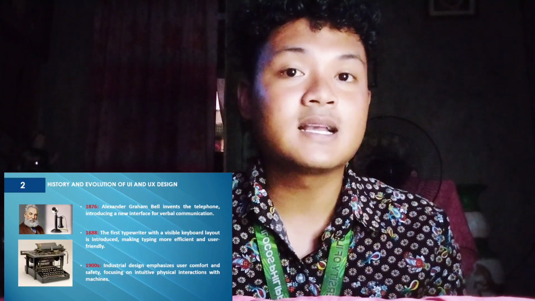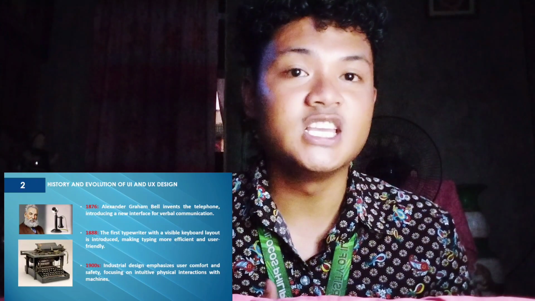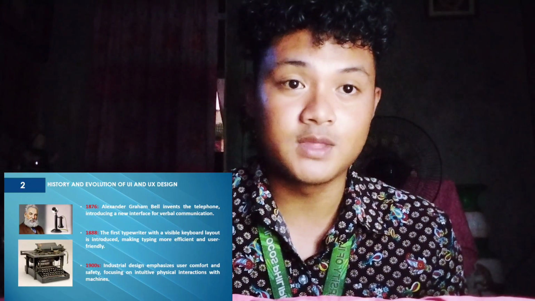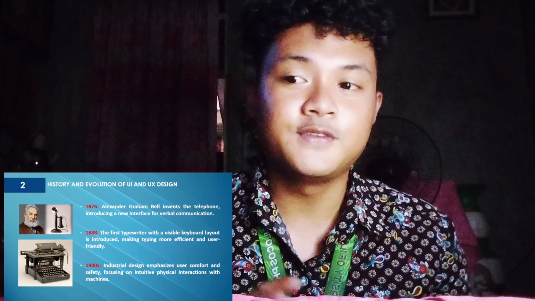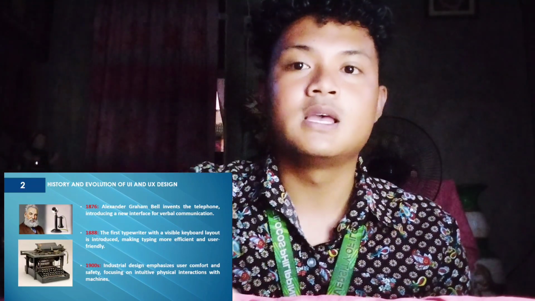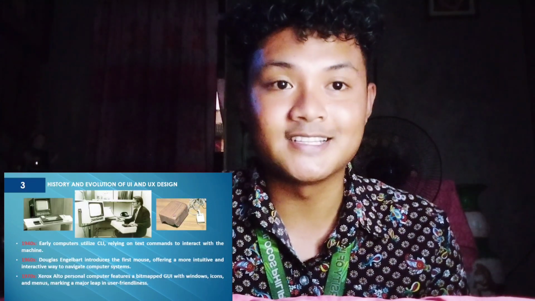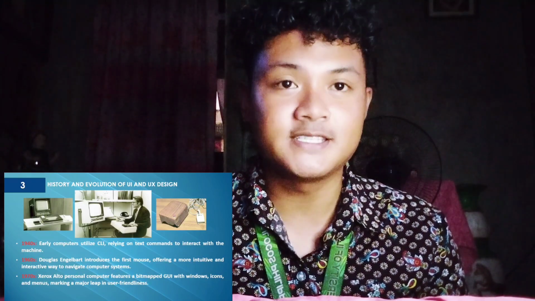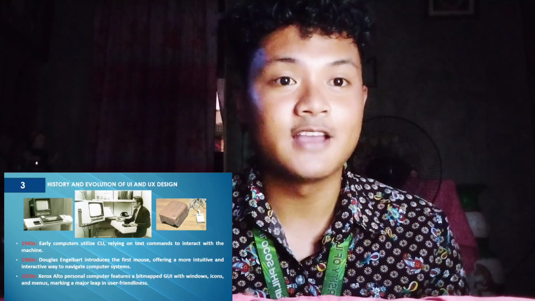So, in the 1900s, industrial design emphasizes user comfort and safety, focusing on intuitive physical interactions with machines. Yan, sinasabi ko kanina is about the intuitive physical interactions. Madaling intindihin for the physical interactions with the machines. The Industrial Revolution marked a significant shift towards user-centered design. Innovations like the telephone and typewriter demanded interfaces that were accessible and functional, paving the way for future UI advancements.